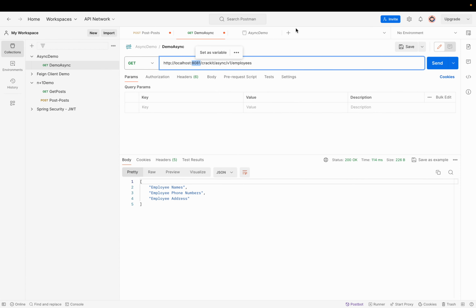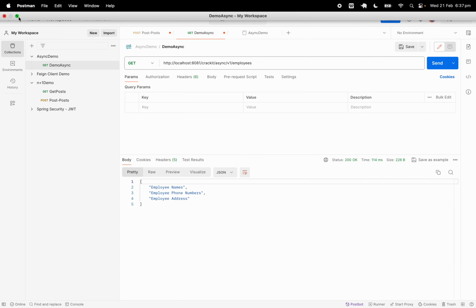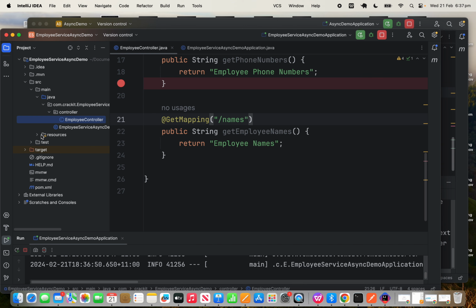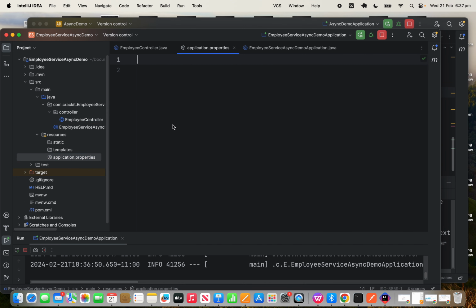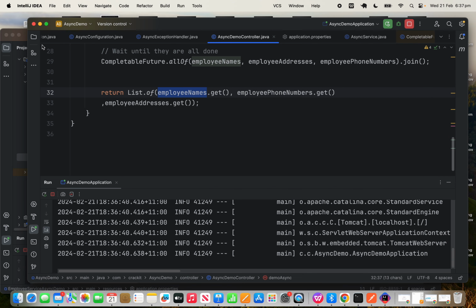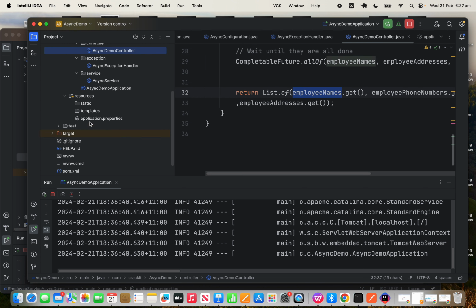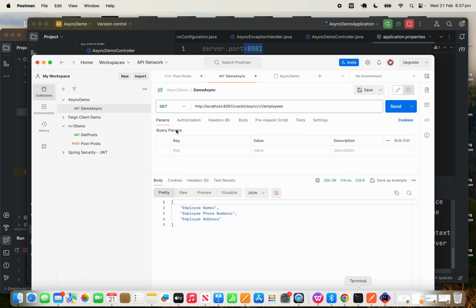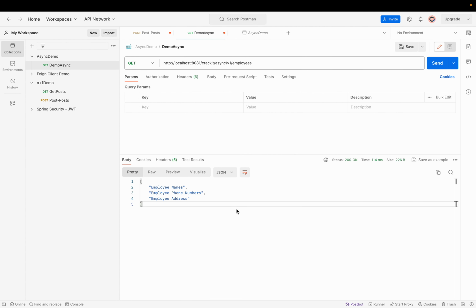So I forgot to tell you that I have added server port as 8081. I'll show you that as well. Not here, sorry. In my async demo, I have added 8081 because this employee service application is running on 8080. So I have changed this to 8081, else we will get conflicts. So if you see here, I'm trying to call the controller and I'm able to fetch the response.